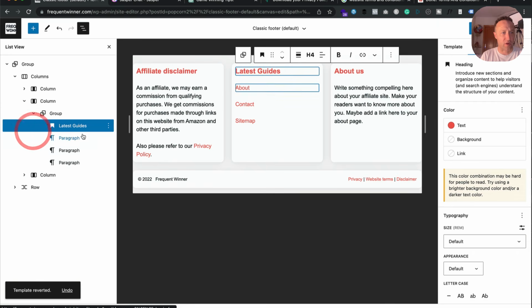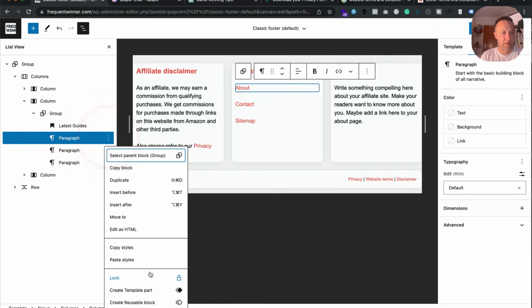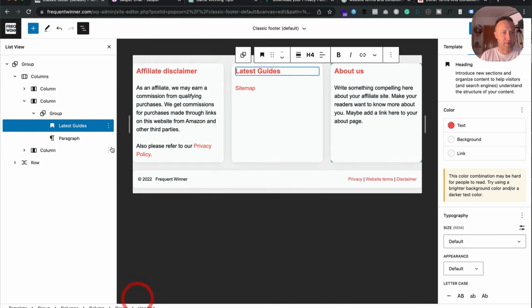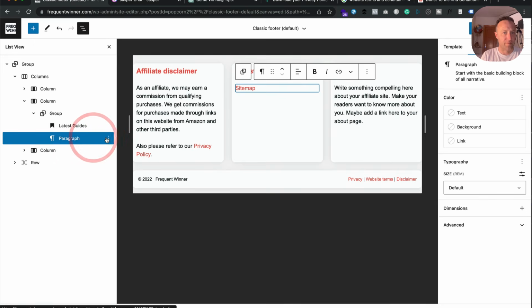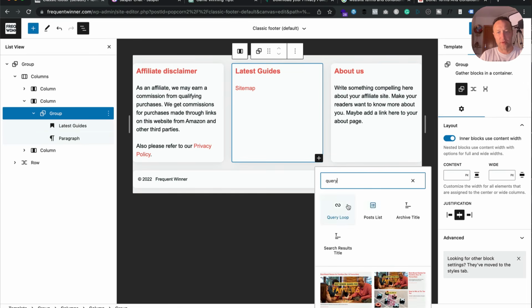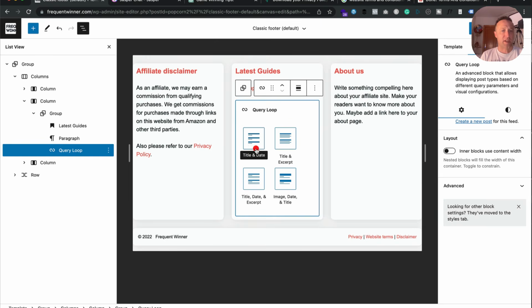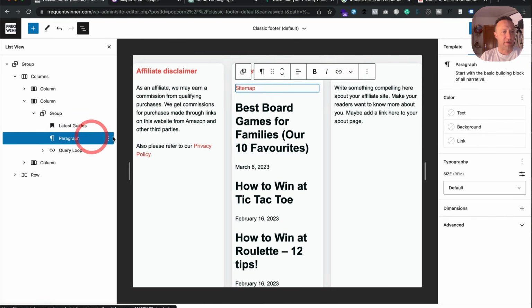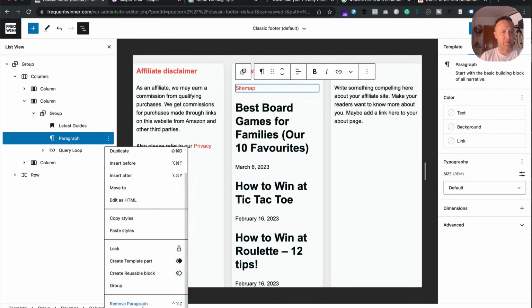No, in fact, not the whole group, just these paragraphs. Now I look. And what I'm going to do is add a query loop. Query loop, there we go. Start blank. Title and date is fine. And it's going to basically show the latest posts. We'll format it in a second. Let's get rid of this paragraph as well.